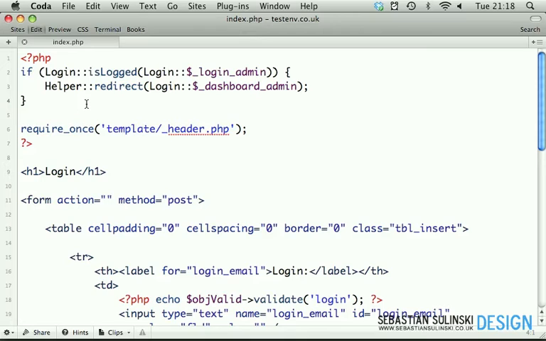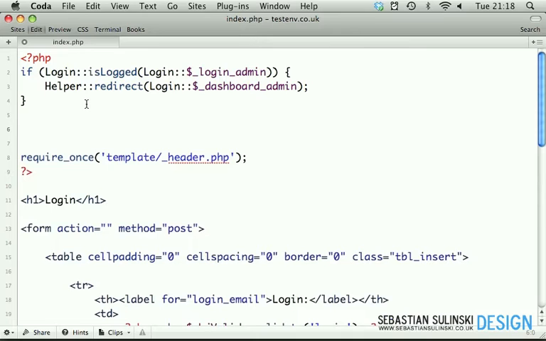admin. As you may remember, inside of the login class we have dashboard admin property, which stores the URL to the page which administrator should be redirected after the login. So basically, if by any chance he's going to end up on the login screen, he should be or she should be redirected automatically to the dashboard page.